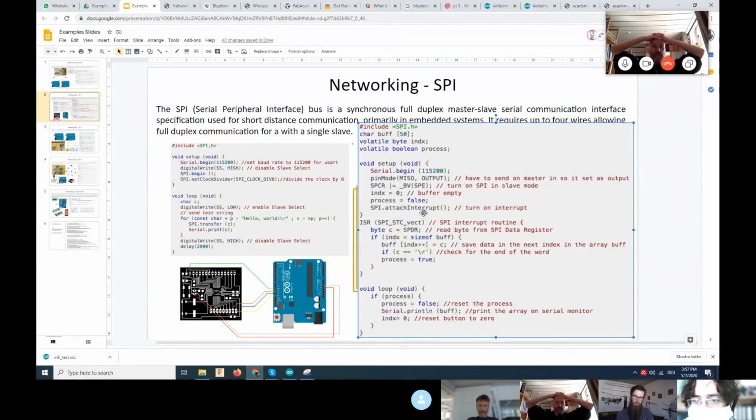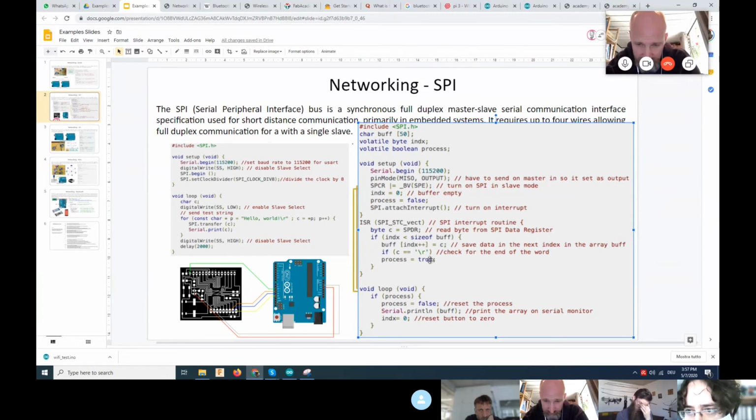Yeah, and this means that every time the interrupt is triggered, that you receive something on the SPI, this routine will be executed. And here we read this byte C from the SPI data register. And then here we put it in a buffer. And at the end, we put a /r, which is like return. And this is our routine that accumulates the data into a buffer.